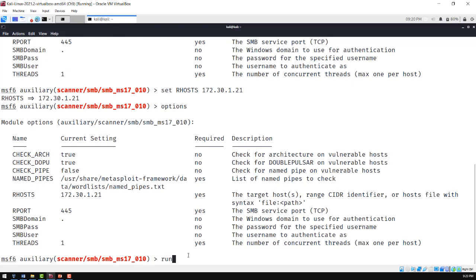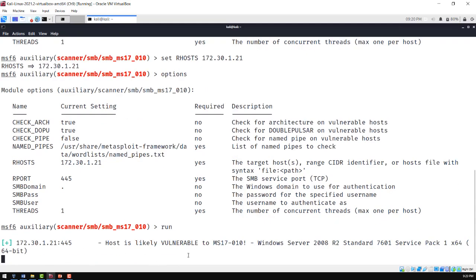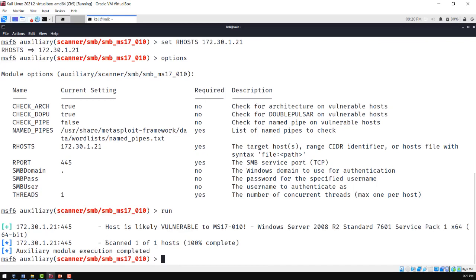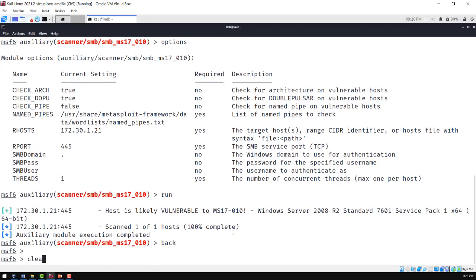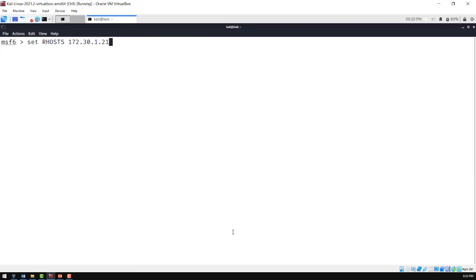We can simply type run, or we could type exploit to actually launch this module, but since it's an auxiliary, let's just type run, hit enter, and right now it performed a little scan to determine, and says here, host is likely vulnerable to MS17-010, and the system seems to be Windows Server 2008 R2 Standard. We have the build number together with the service pack number as well. So I'm going to type back to go back to the previous interface of Metasploit. Going to type search one more time.